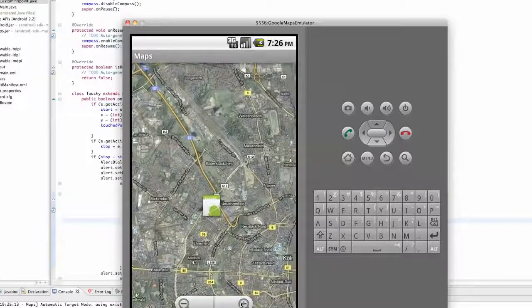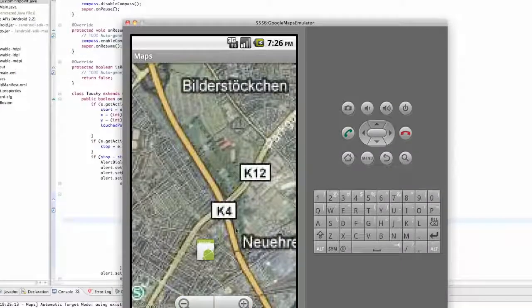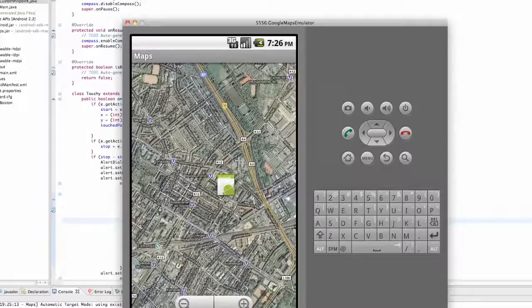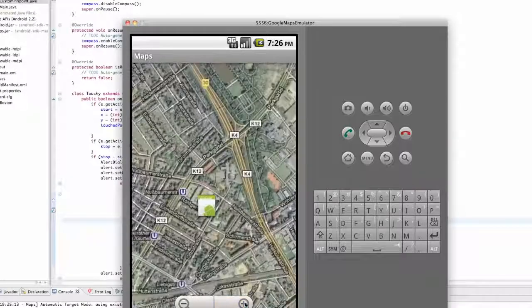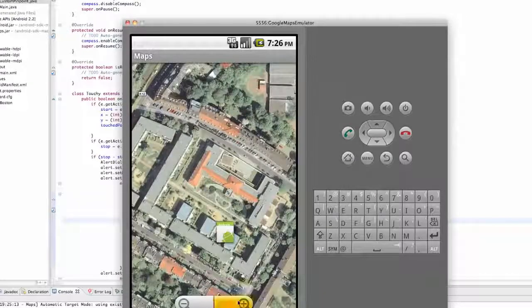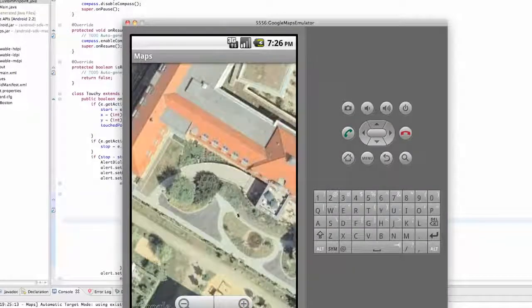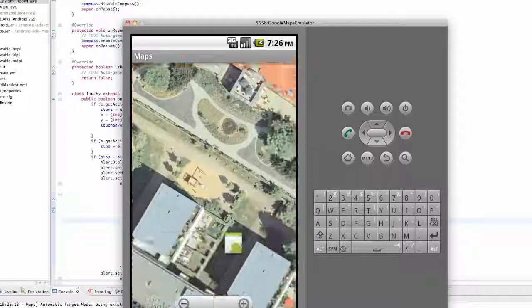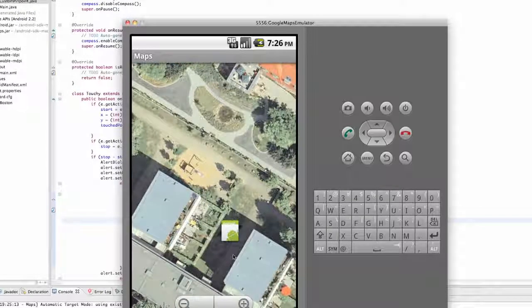But that's pretty much it for our maps tutorial. We still might be working with this application to get location, see where the phone is, and all that good stuff. But as for Google Maps, that's all we're going to do. Now we're going to work with location, and I'll catch you guys in the next tutorial where we're going to do that.